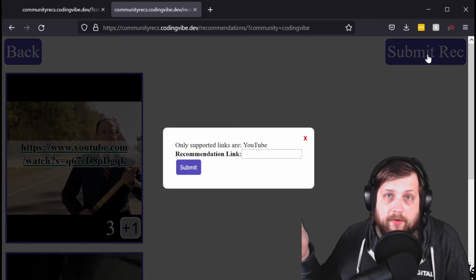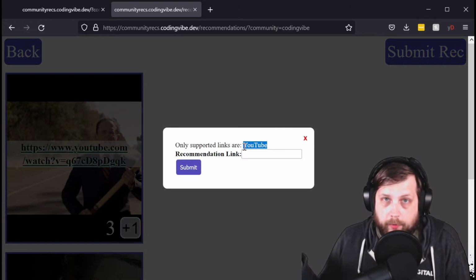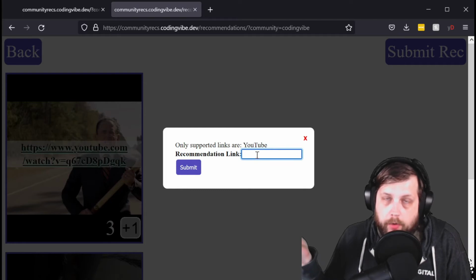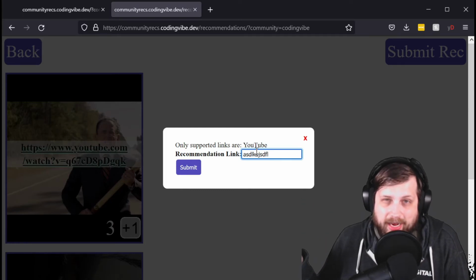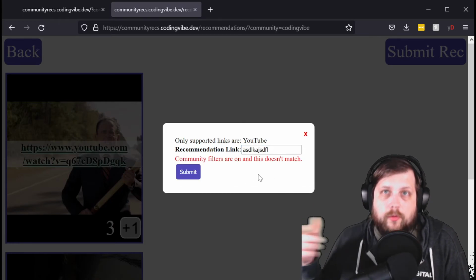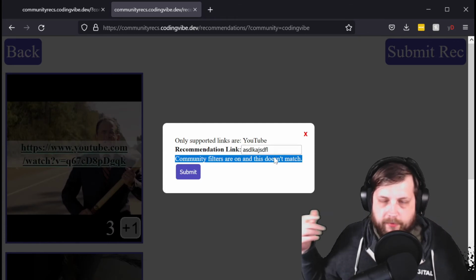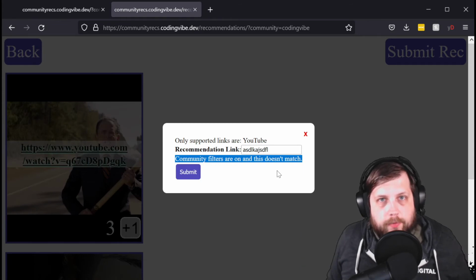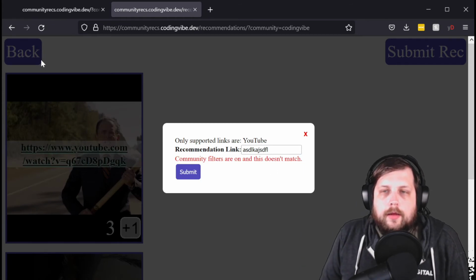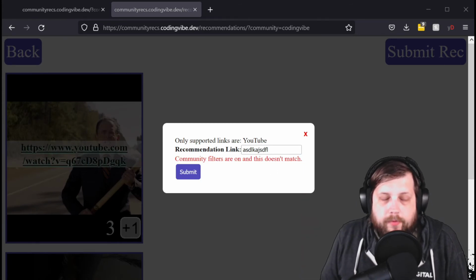Each community can have filters on what they want for their recommendations. So whenever you post to a recommendation, if it's not in the format that they're looking for, YouTube video, images, something along those lines, then we kick it back. The backend will just say, get that garbage out of here. I don't want that. And then you'll be able to submit again if you want.